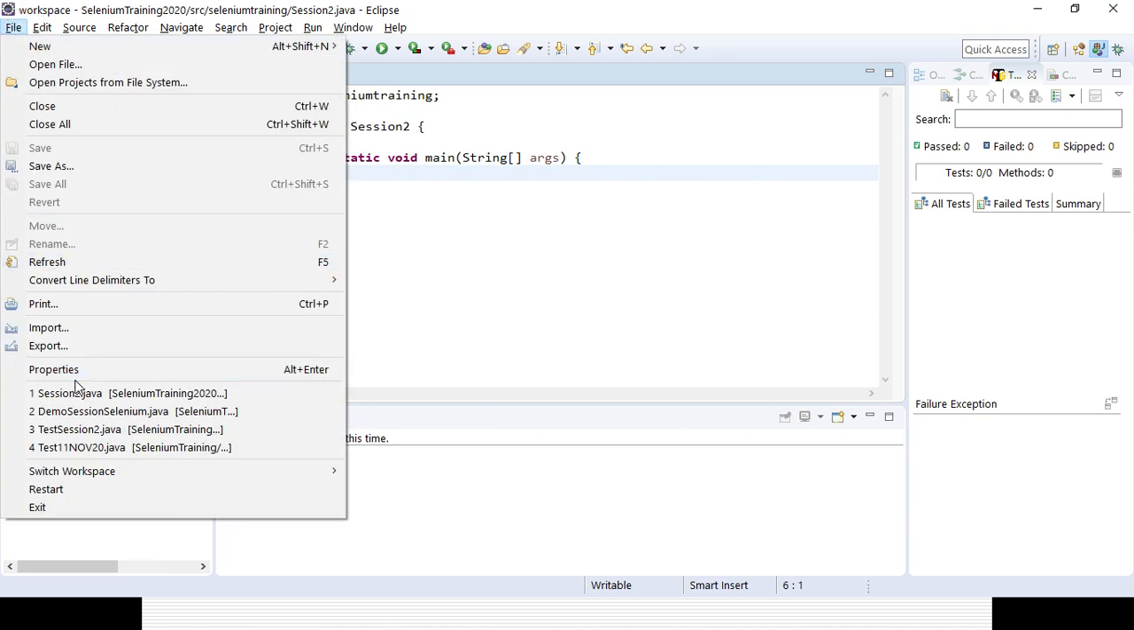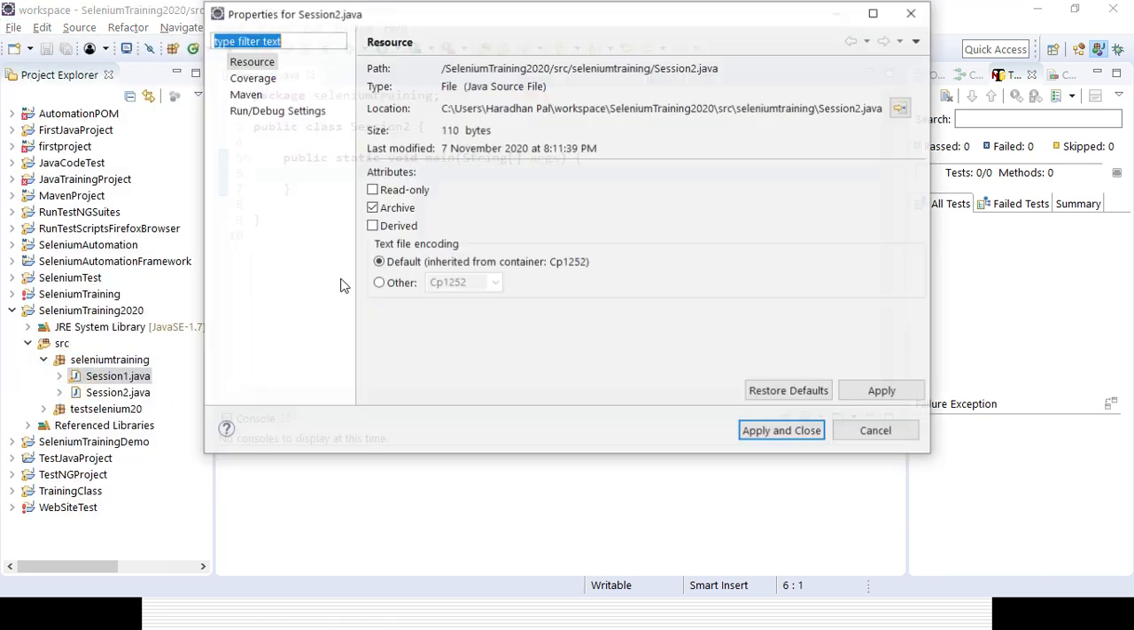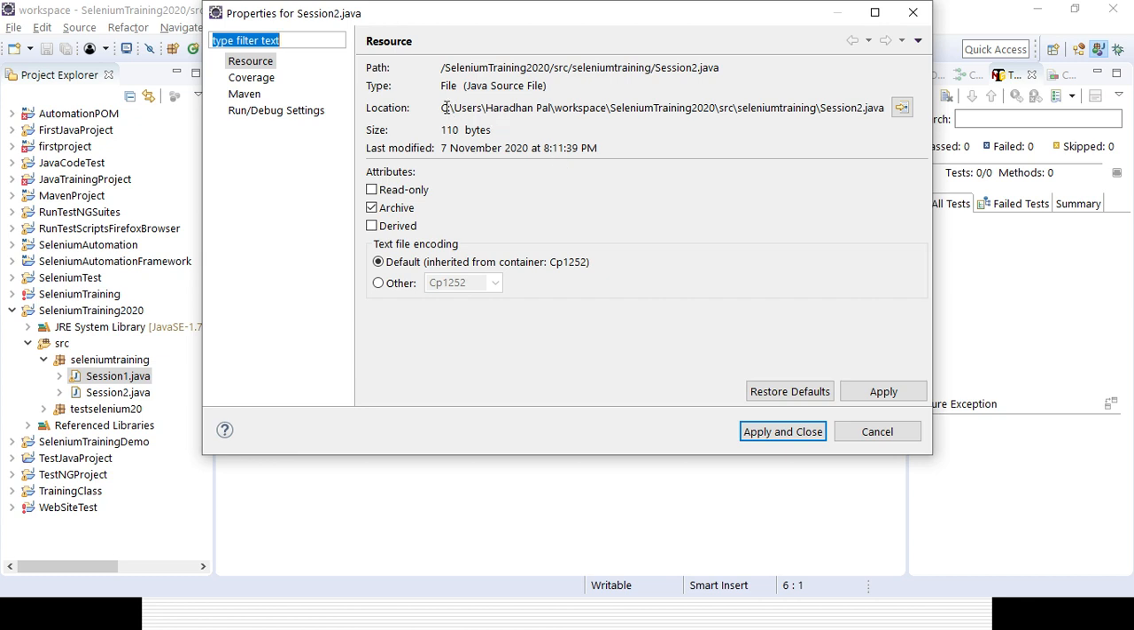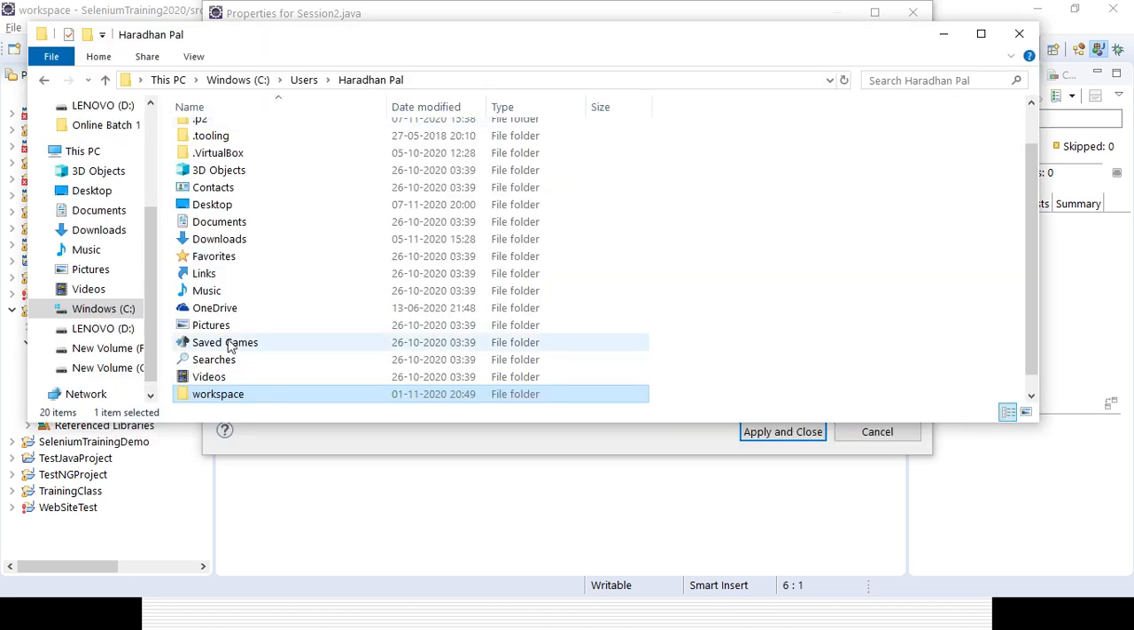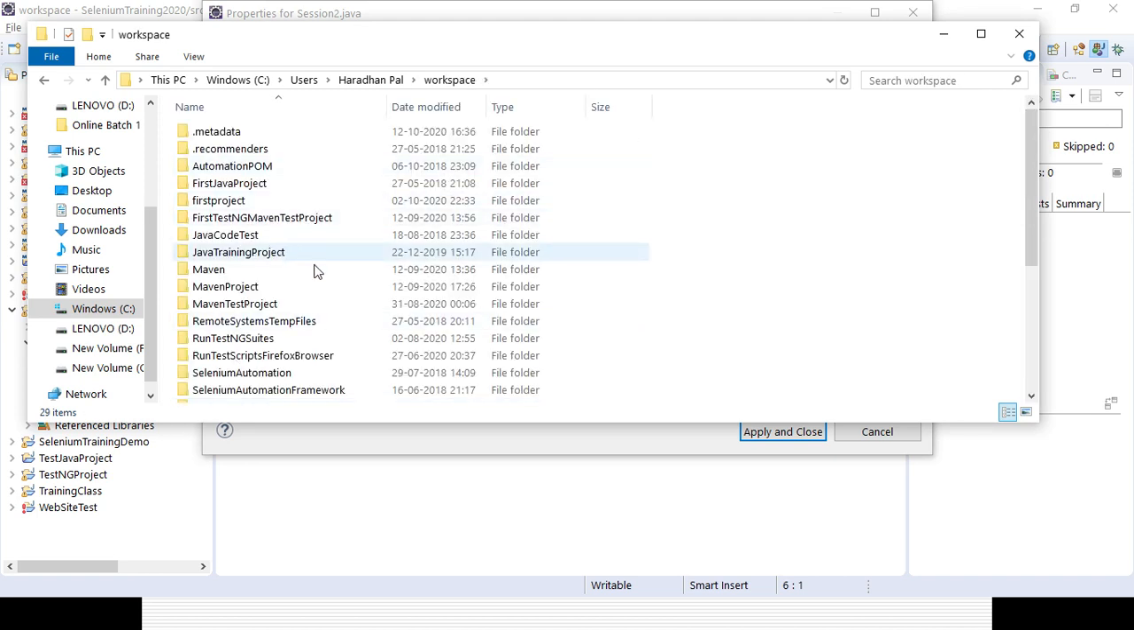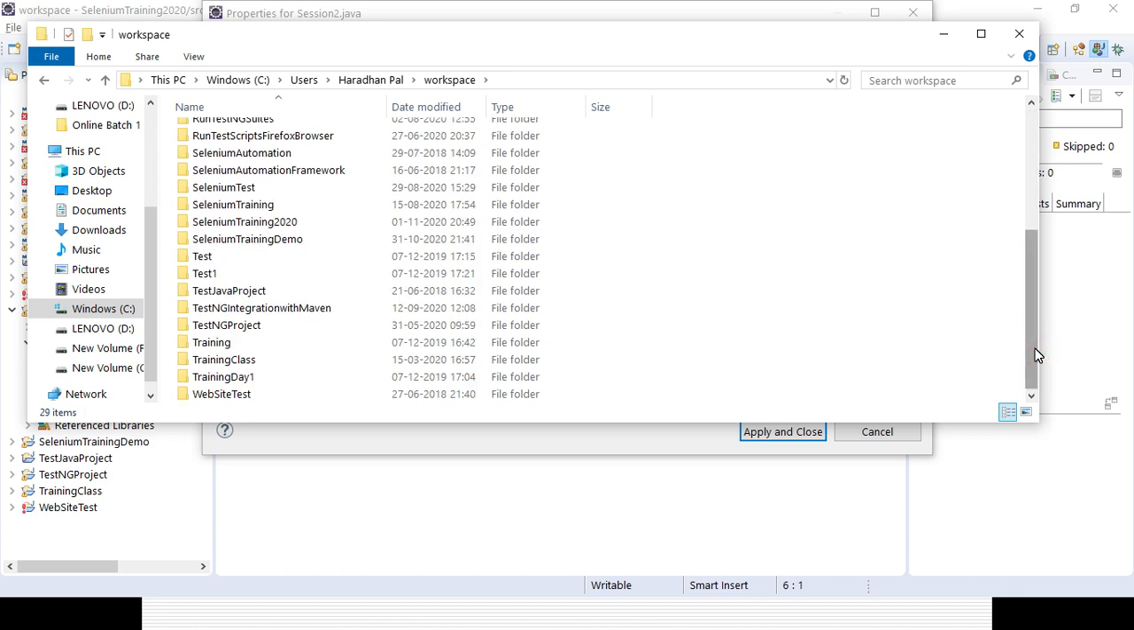Here if you go to the properties, you can get the path. You can see here this is the path. First you can go to the workspace. I already opened that folder: C drive, users, my name, and then workspace. You need to go to the workspace, because in the workspace all the projects are saved, whatever project I have created so far, that is the location you selected.